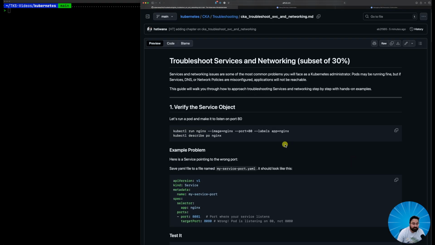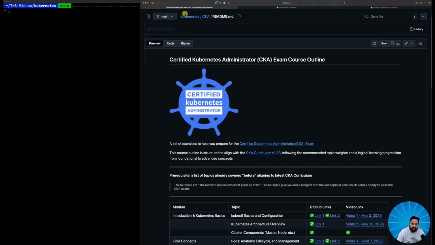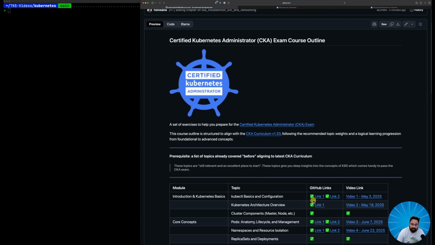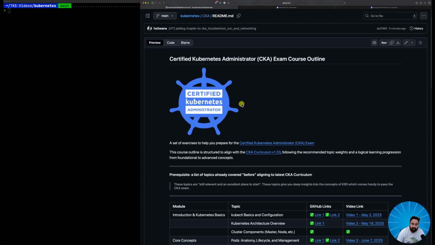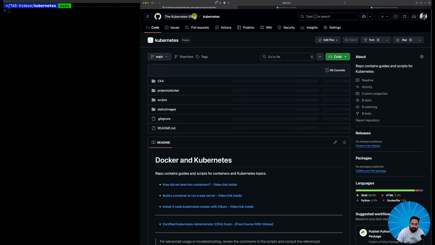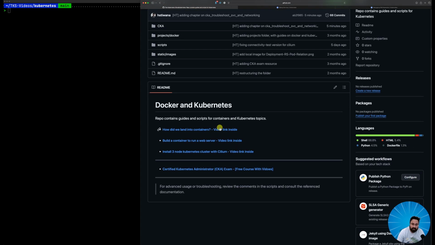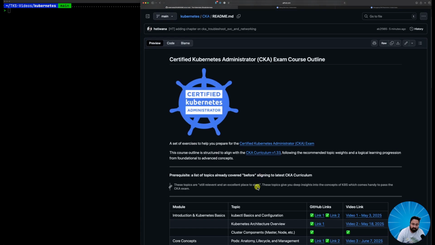So you need to have a working Kubernetes cluster. If you don't, look into the previous videos that I have provided here. Like here, I'm clicking, and it talks about how to set up a 3 node cluster, and you should follow the steps from there.